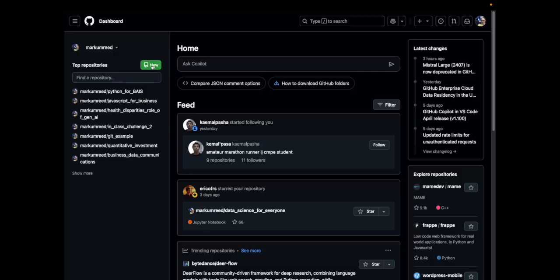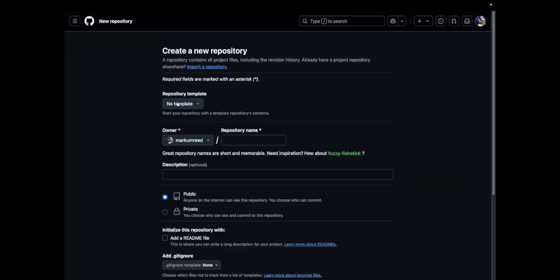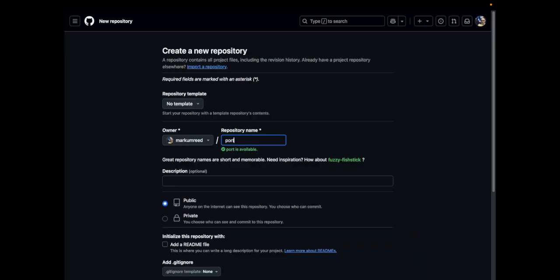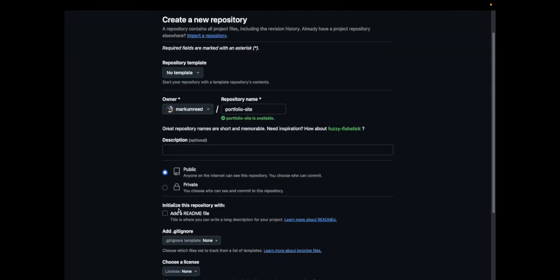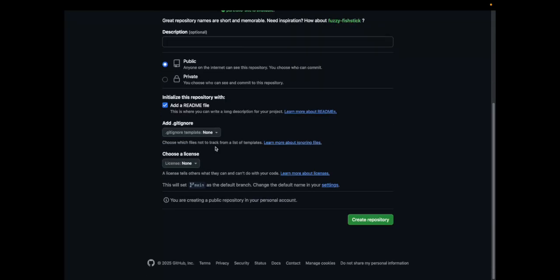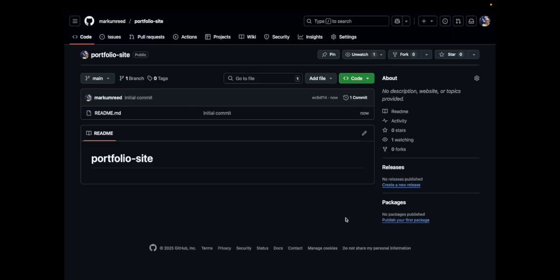Then we're going to go on and create a new repository. Here I'm going to create a new repository and name it portfolio site. I'm going to make sure that it's set to public. I'm also going to add a README file to this. I don't think it really needs a license or anything else for now. So we're going to click create. Notice now we have this nice portfolio site.